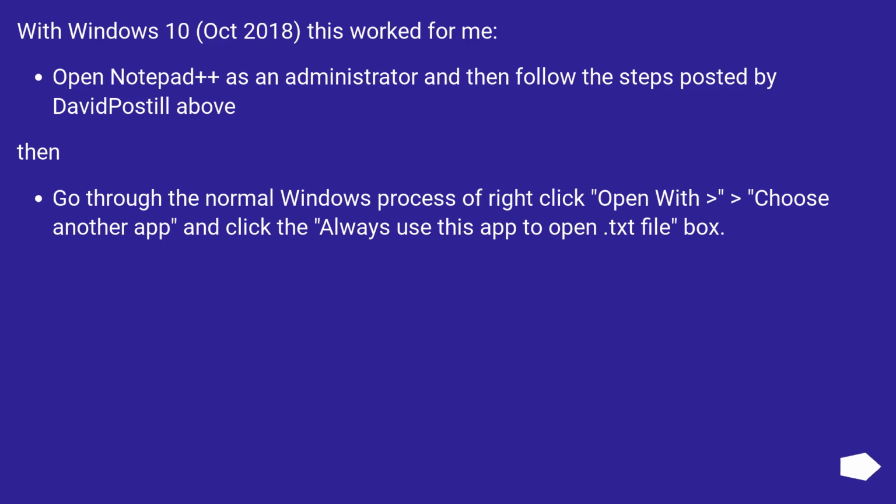With Windows 10, October 2018, this worked for me. Open Notepad++ as an administrator and then follow the steps posted by David Postill above. Then, go through the normal Windows process of right-click, Open with, choose another app, and click the Always use this app to open text files box.